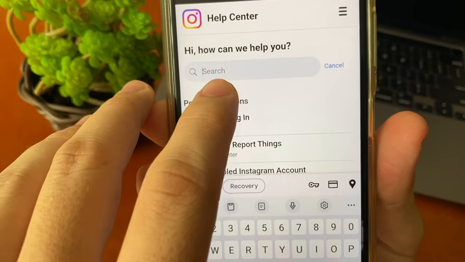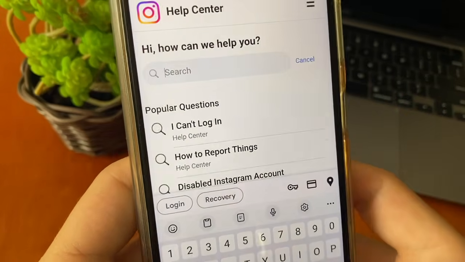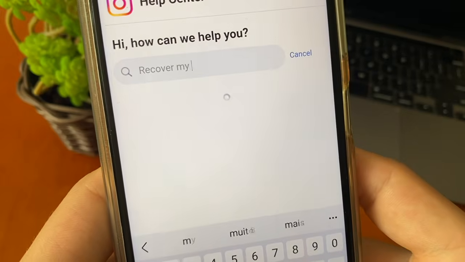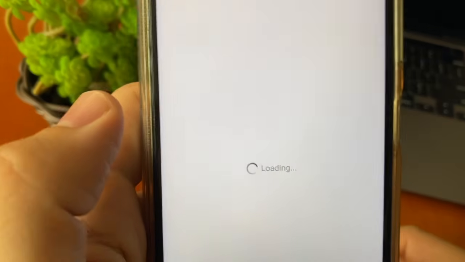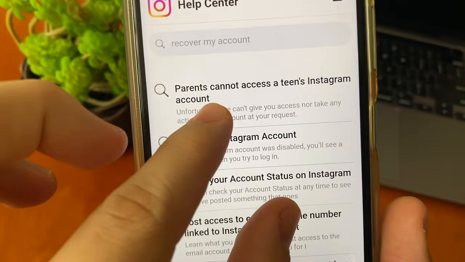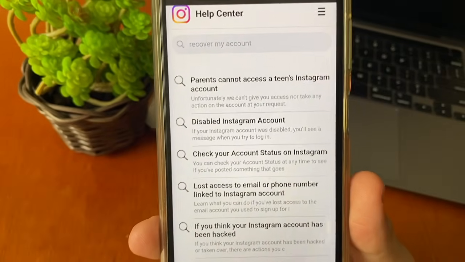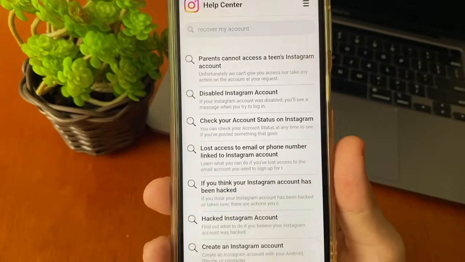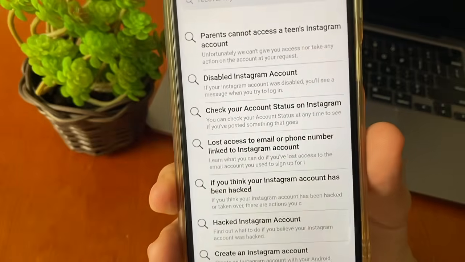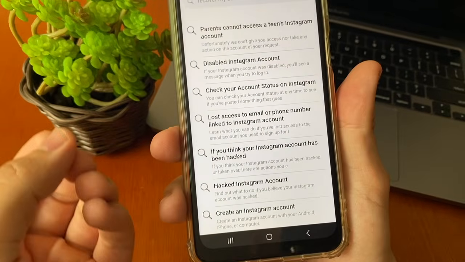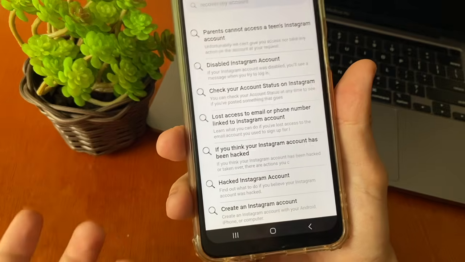So you need to tap in search and write it. Recover my account. Recover my account. Tap right here and Instagram will show you many options, okay? Now you can tap the best option for you, because each option is different for each person, okay?